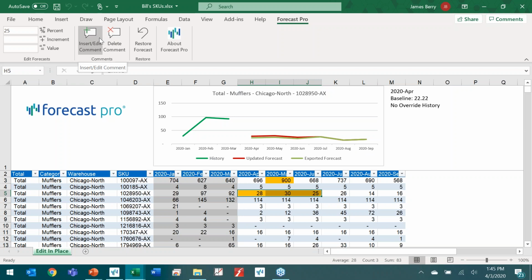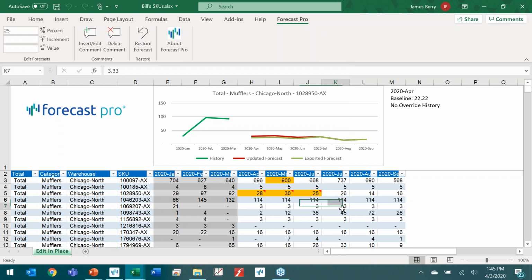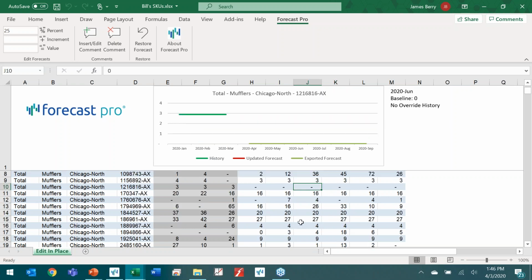What I'm also able to do, just like in Forecast Pro, is the most important thing when making a change: enter a comment. So I can come over here and add a comment to this, and I'll say raised each 25%. And the comments appear just like they would in Excel. So if I hover over them, they're using these comment features. This is also something that will come into Forecast Pro, so my comments will come in as well.